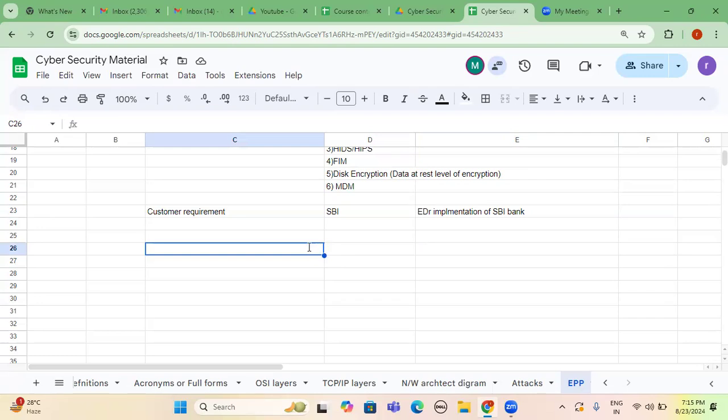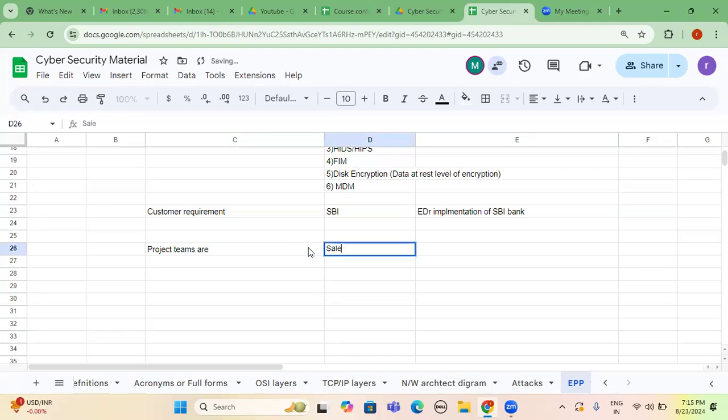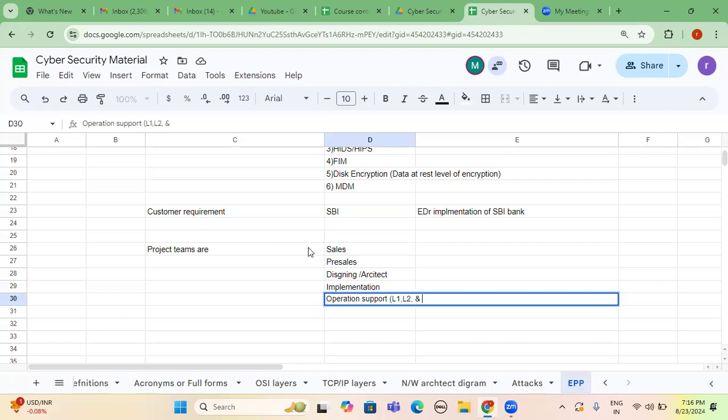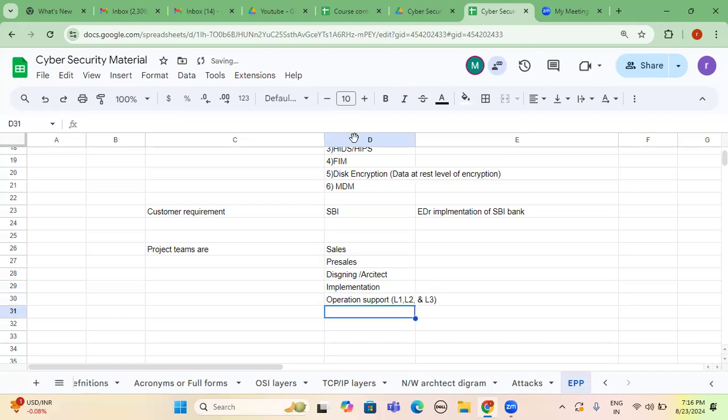What are the teams involved first of all? The project teams are: first one is sales, second one is pre-sales, third one is design, which is also called architect. Next one is the implementation team. Next one is operational support, nothing but L1, L2 and L3, also called tier 1, tier 2, tier 3. So these many teams are involved to get any project.